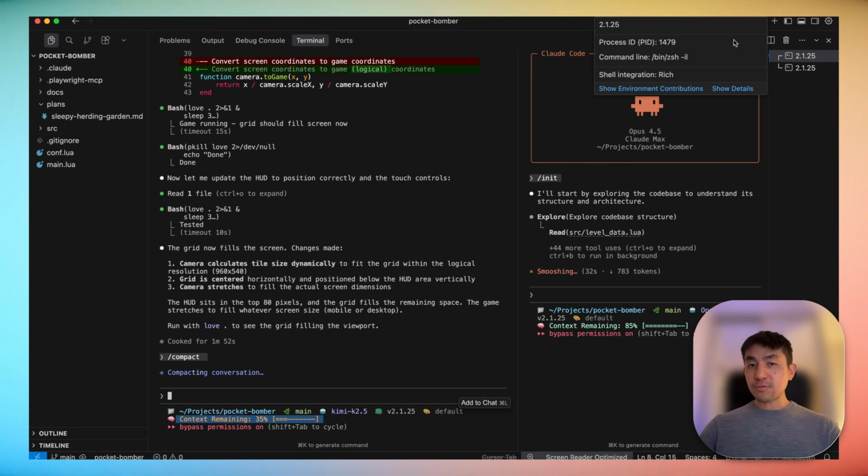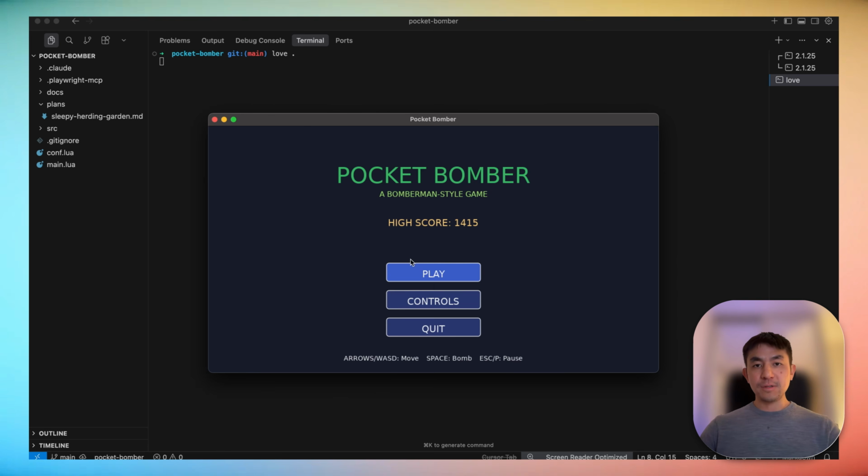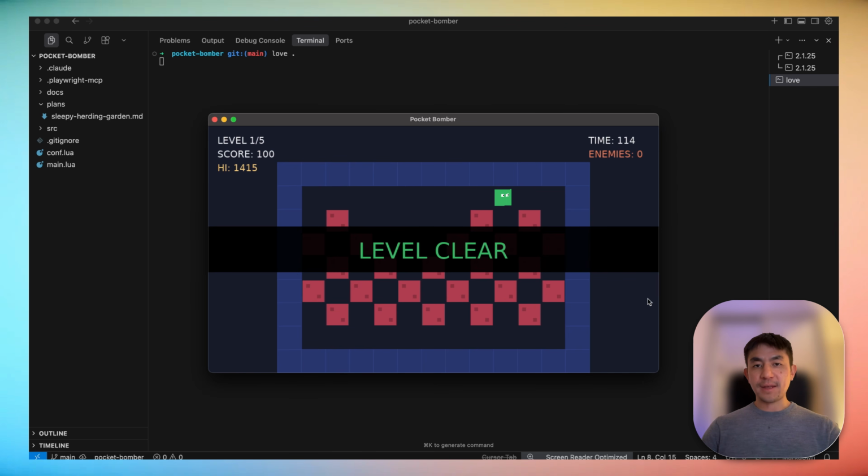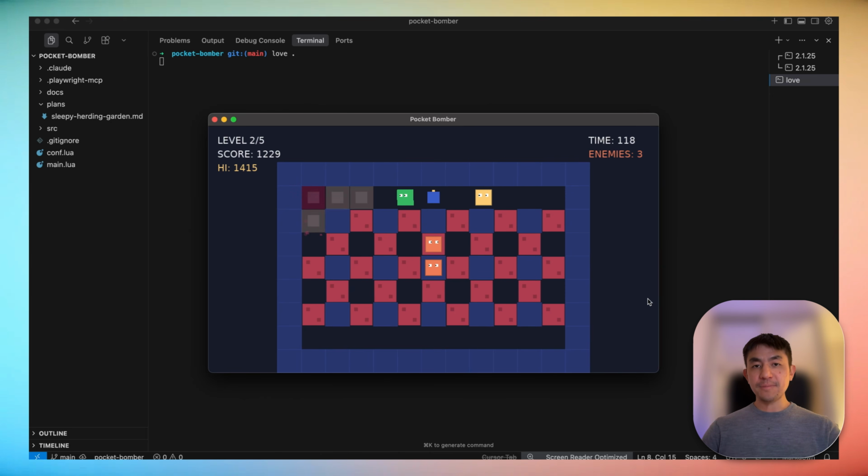Okay, but I'm just going to run this one more time. Just take a look at what the game looks like right now. Okay, so you can see here, it's pretty decent now. It's got nice animations. It's got the bombs working. The levels are working. There are 5 different levels and they're all slightly different. And there are nice little particle effects as well.